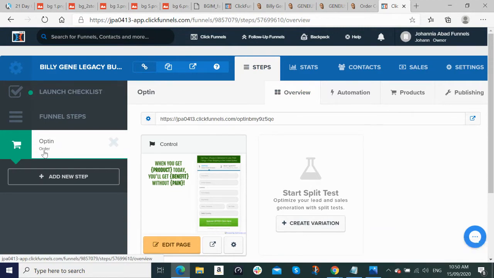So now the name of the step has changed to order. And because I don't want to... now guys, I forgot something. We have to set the settings first. We have to update the settings first.